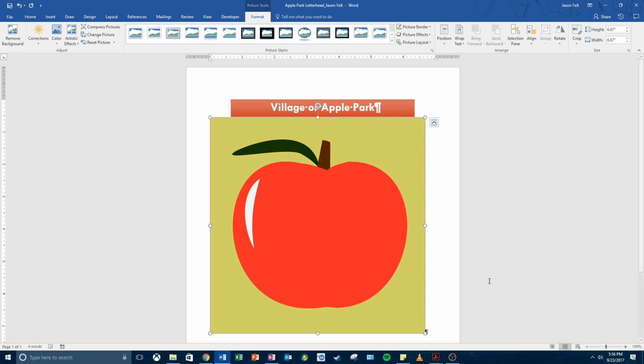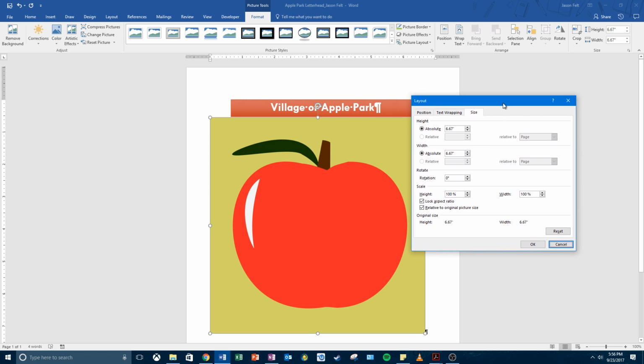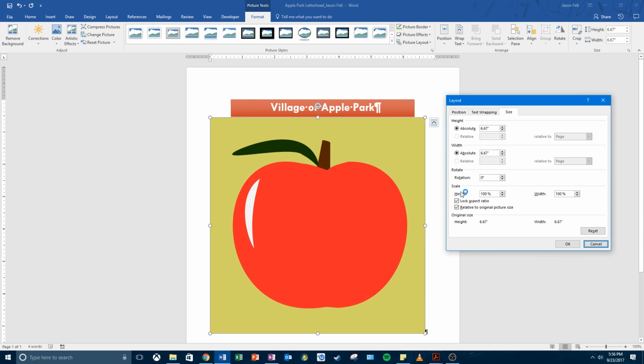So what we're going to do is keep this selected, and we're going to find the size area here. And we're going to click on the dialog box. Now, we're going to do something called scaling. What that does is it takes a percentage of the original size and keeps the aspect ratio locked. So it's not wider or taller than it is wider. It still keeps the same ratio.